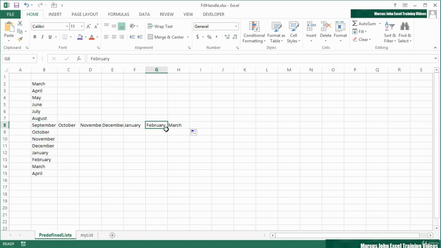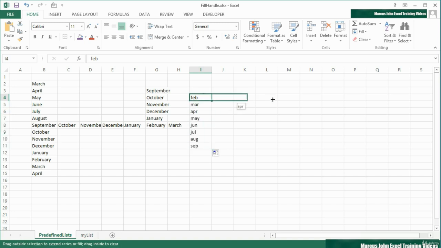I could start at February and I could drag upwards, and you'll see that it will go backwards through the months. So that's already in, and it will work with full months of the year as we have there, or abbreviated ones. So I could put Feb, and it will replicate Feb forwards, so that's down and to the right. But if we go up, it replicates backwards, and if we go to the left, it replicates backwards.